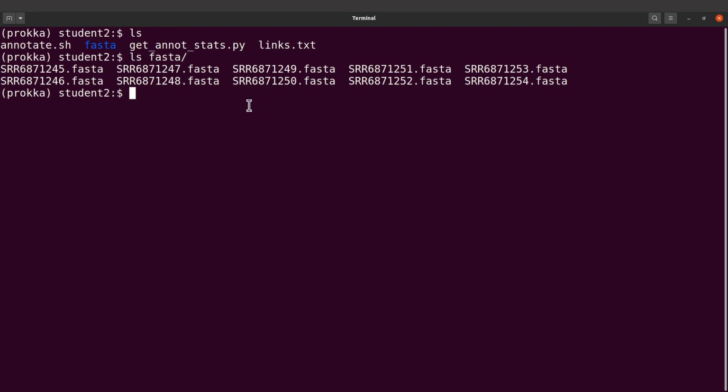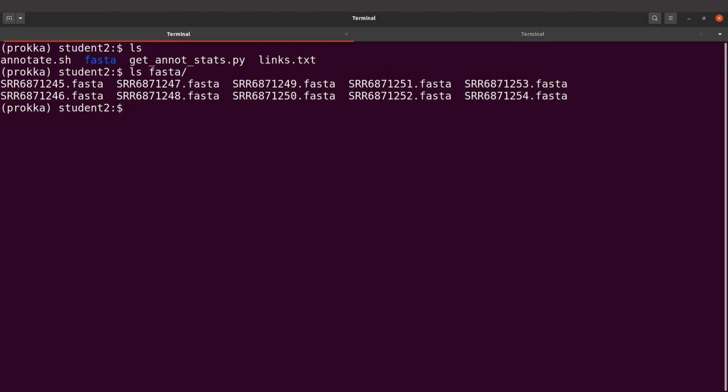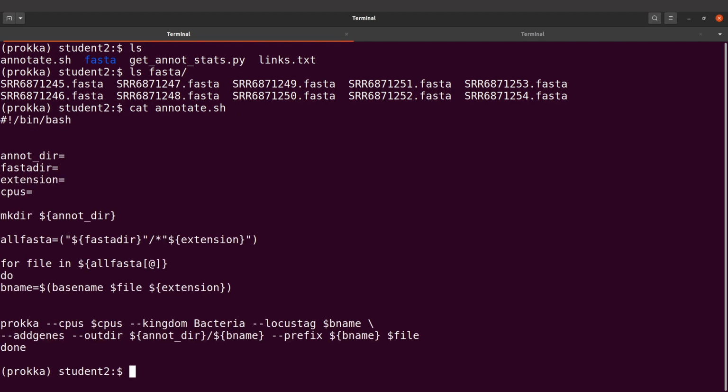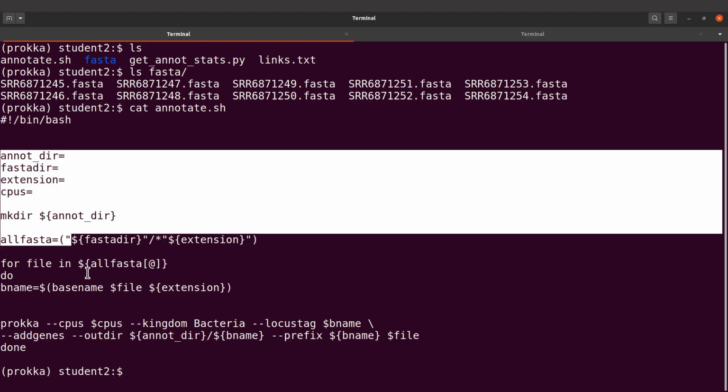So that's what we are going to do. I've already prepared a script which is here. Okay, so what I'm going to do next is to display the commands that have been written to the script, this annotate.sh script here. So I'll say cat annotate.sh to display the commands. So we have them here.